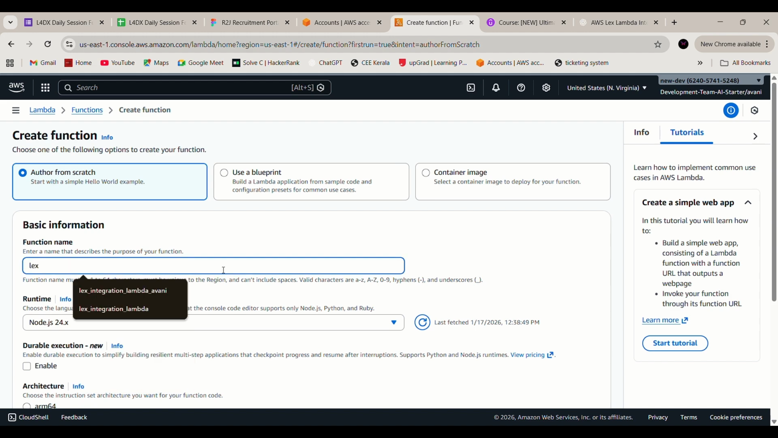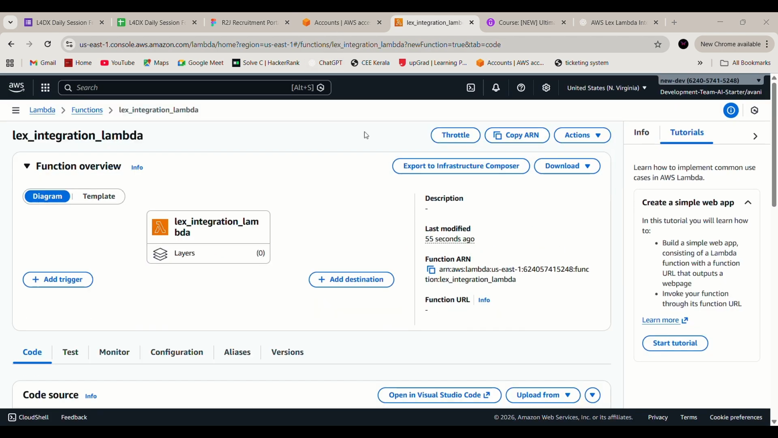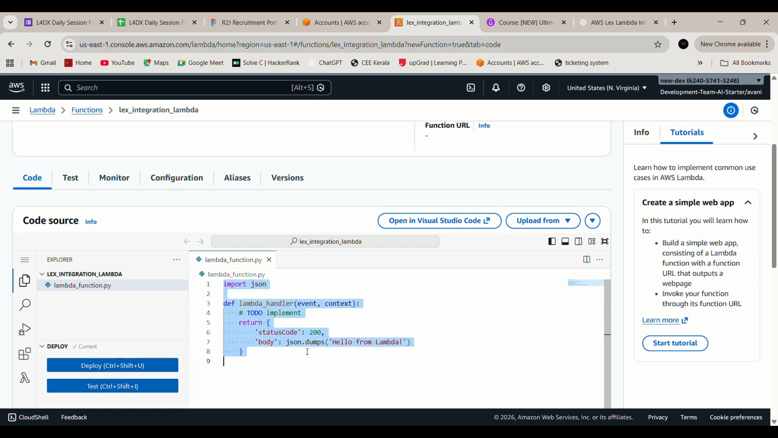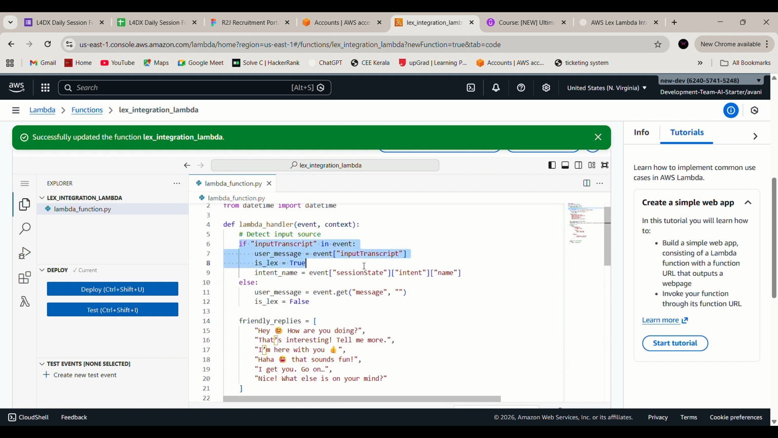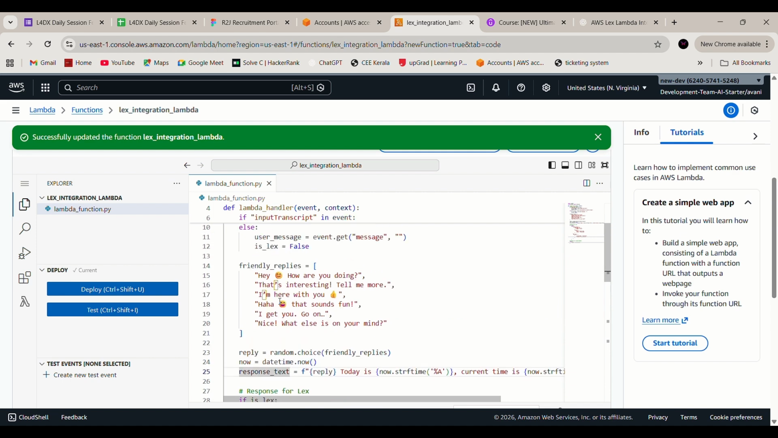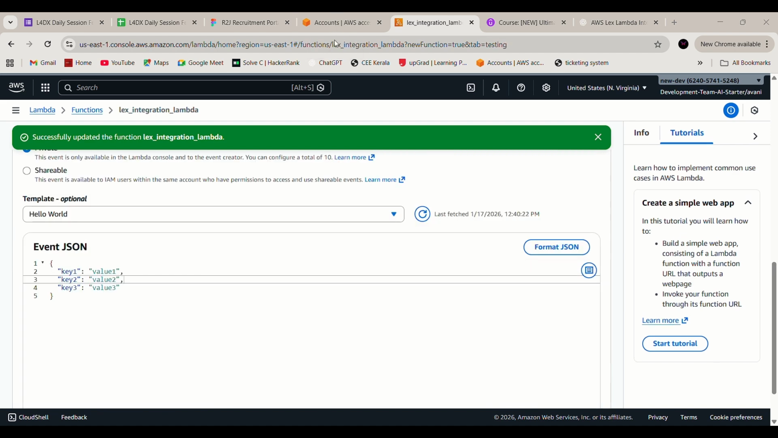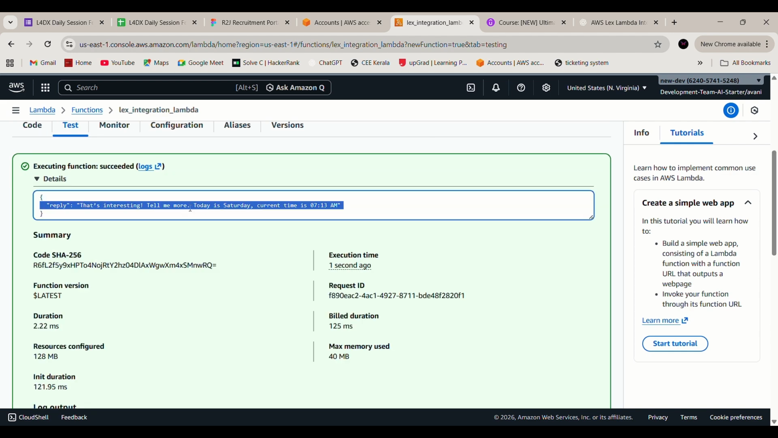First, go to the AWS Management Console. Search for Lambda and click Create Function. Choose Author from scratch. Give the function name as Lex Integration Lambda. Select Python 3.10 as the runtime. Now click Create Function. Once the function is created, scroll down to the code section and paste the Lambda code. This Lambda function simply receives user input and sends back a response. After pasting the code, we will also test it by creating a new test event by adding a simple event JSON, and so here you can see it successfully tested. So now let's click Deploy.